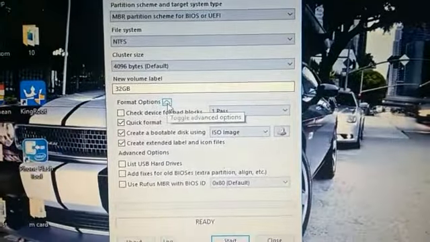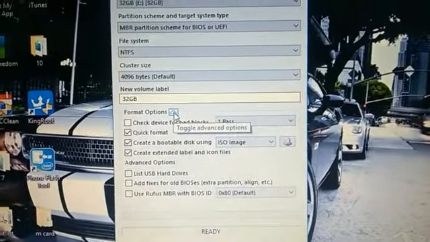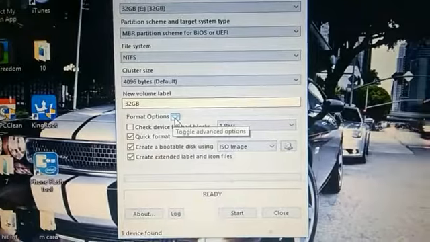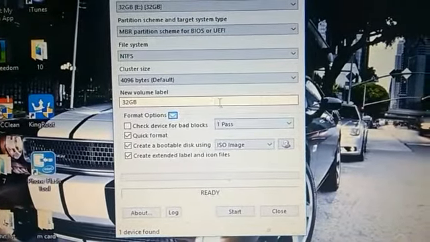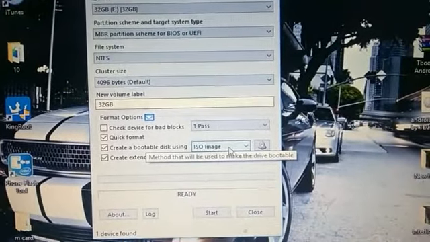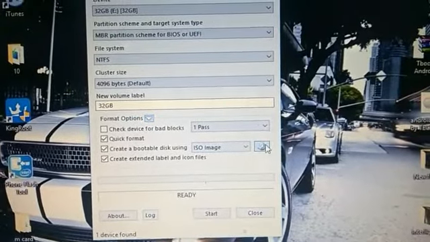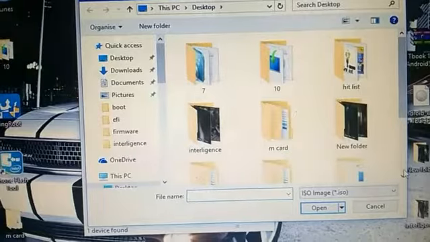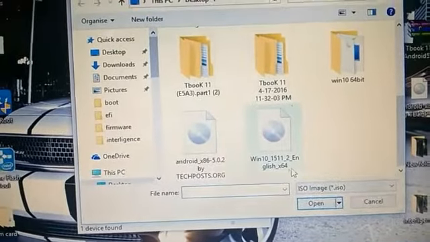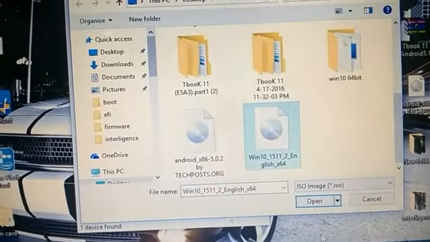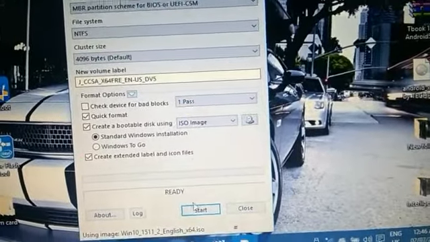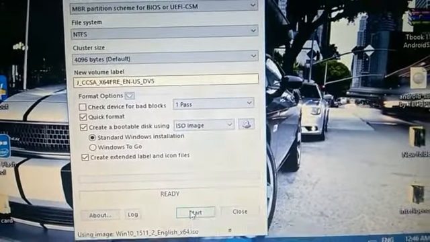Then it's in the advanced options right now, so you can click to set it to standard options. It's already on ISO image, so nothing to change here. Just click on the disk button here and select the Windows 10 64-bit ISO you downloaded. Select it and click on open. Then this is it. So you click on start.